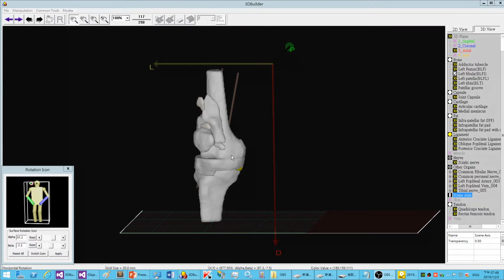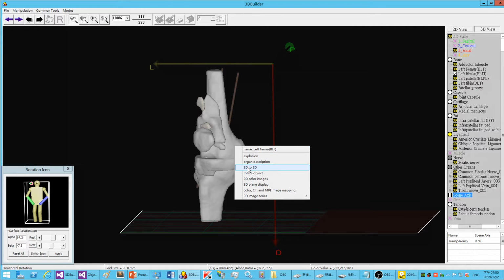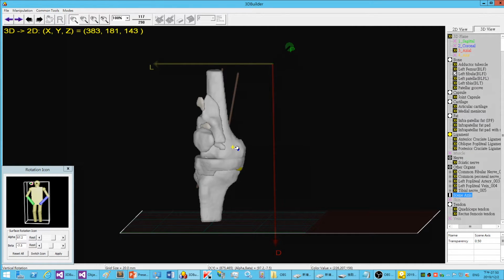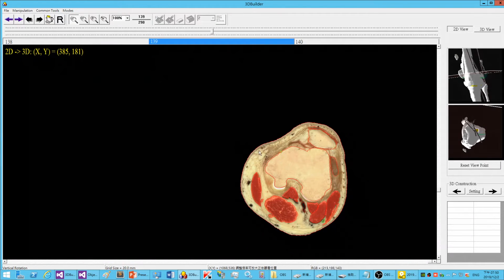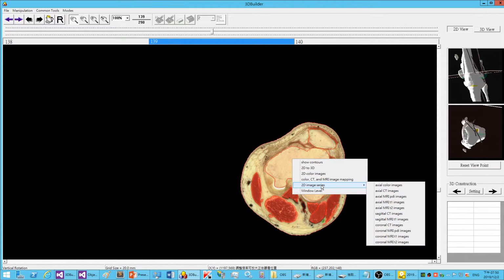In the 3D image, when the 3D to 2D is selected, the corresponding 2D cross-sectional image will be shown. You can visualize what the point will look like in a 2D image. All kinds of associated 2D images can be selected in the right-click pop-up menu.